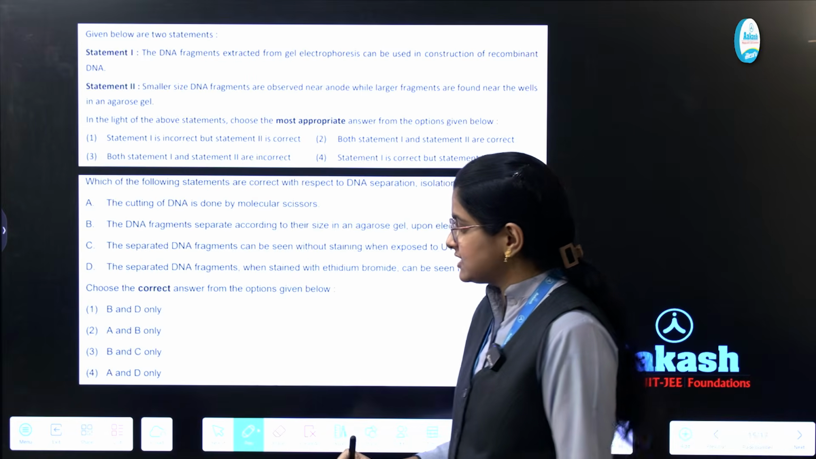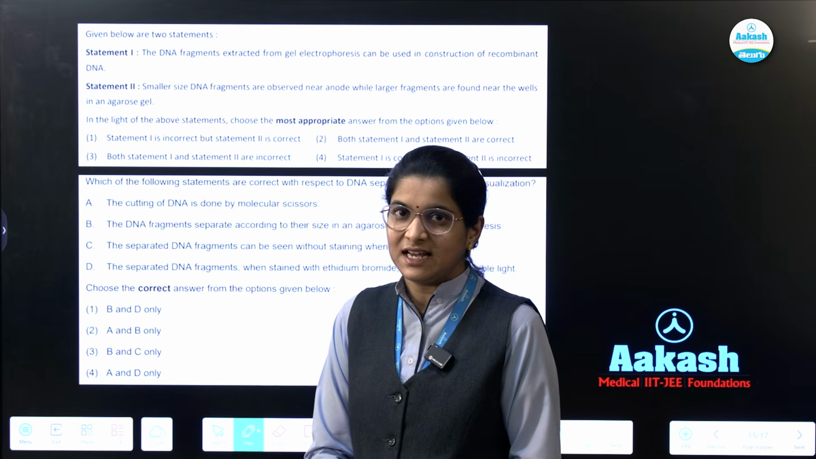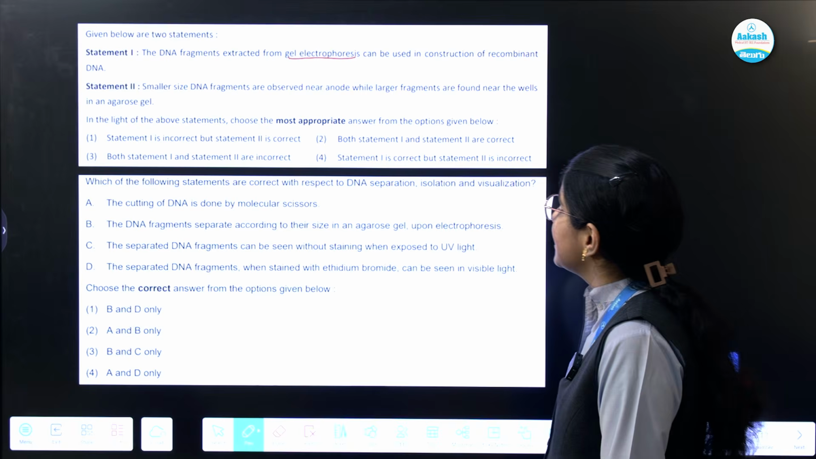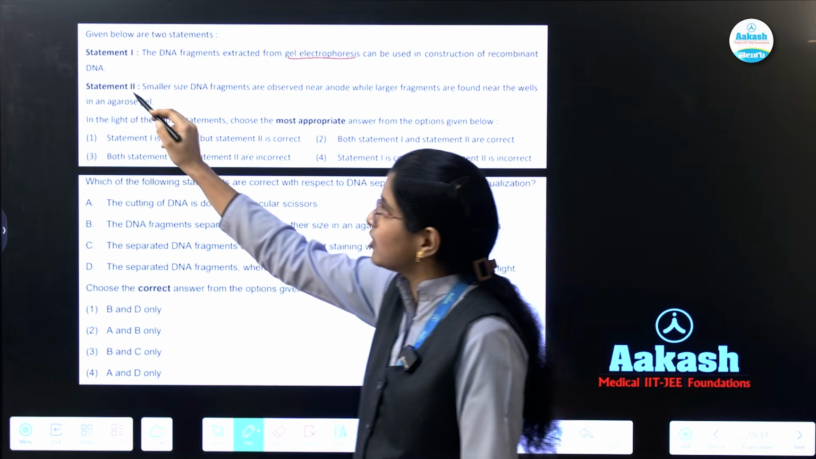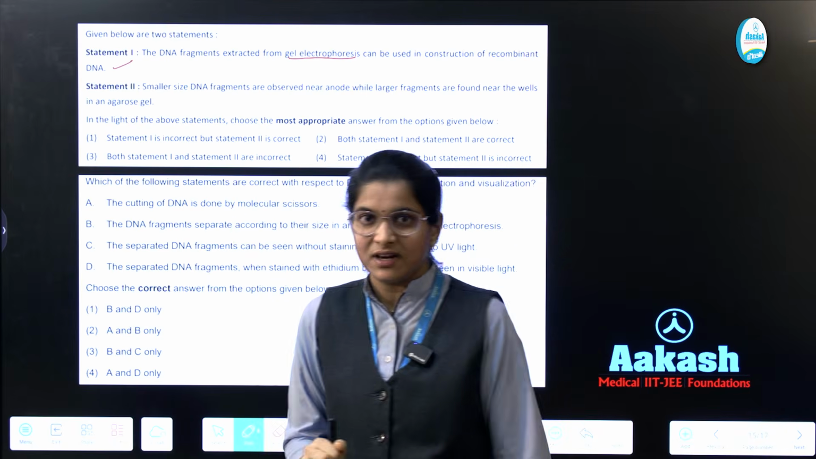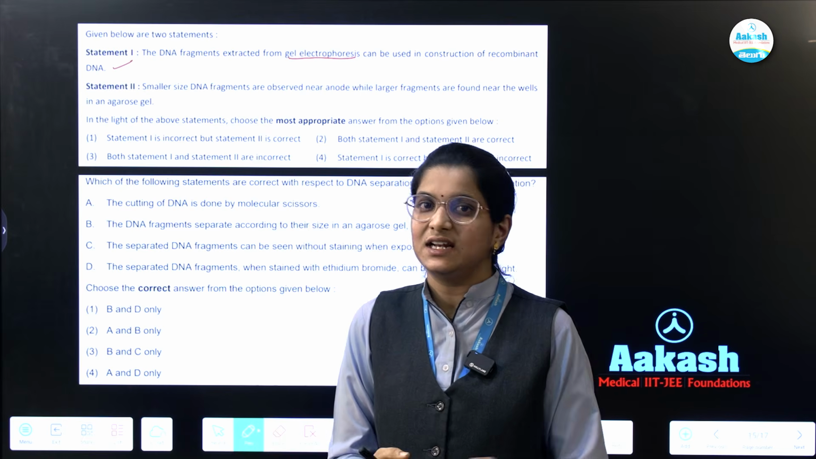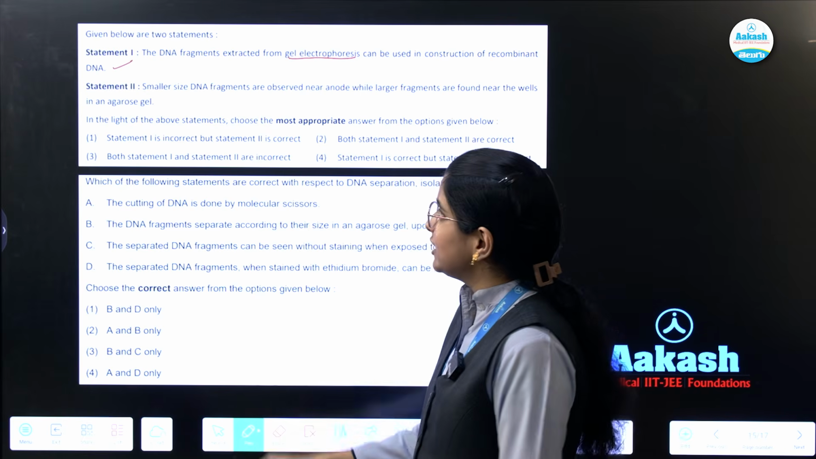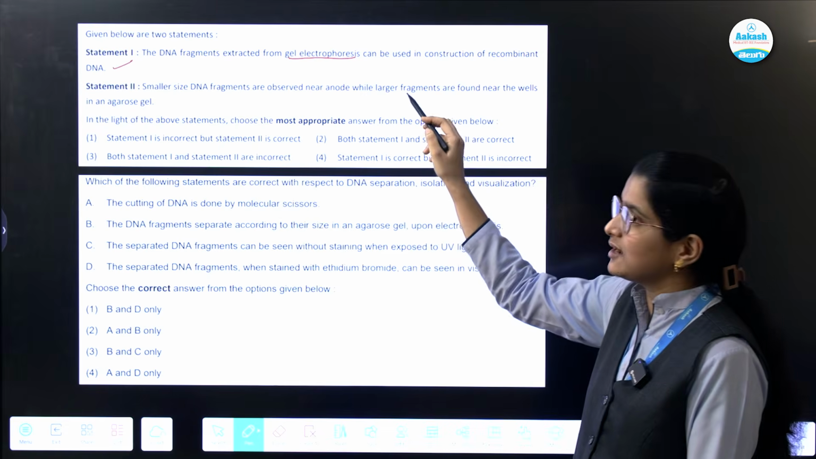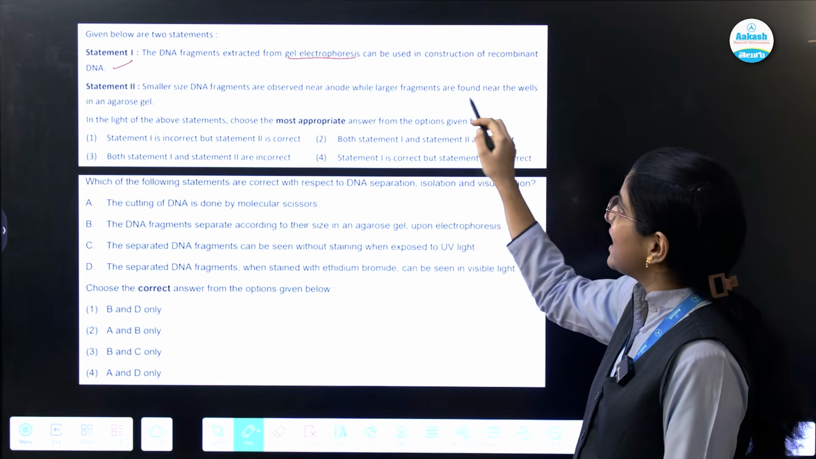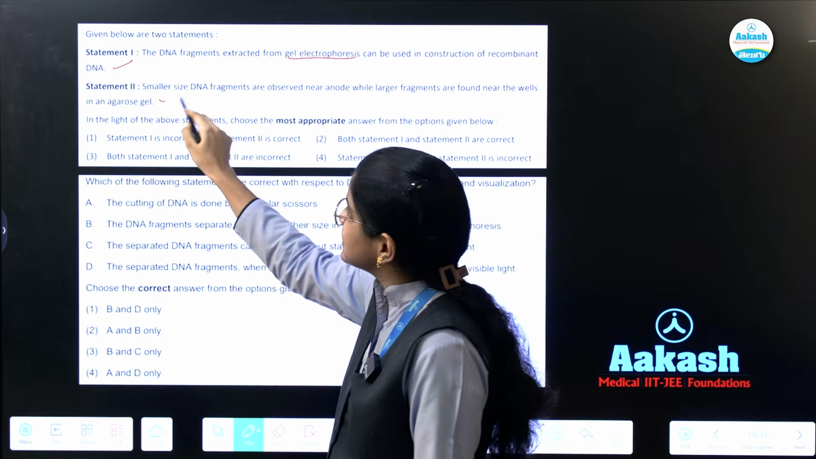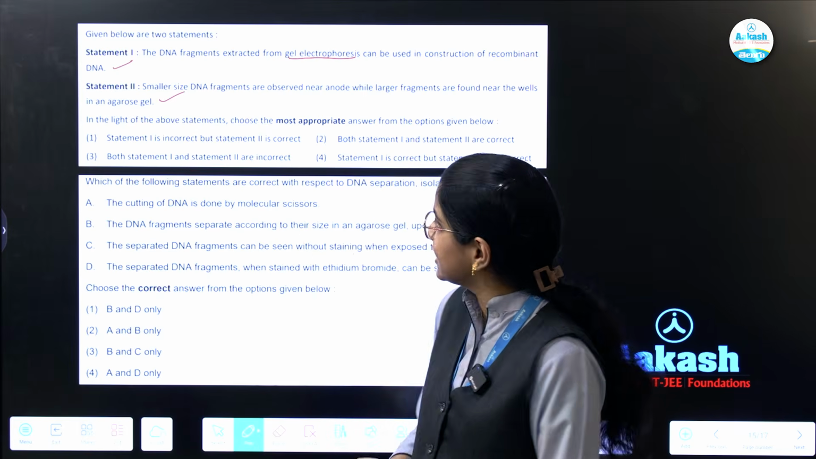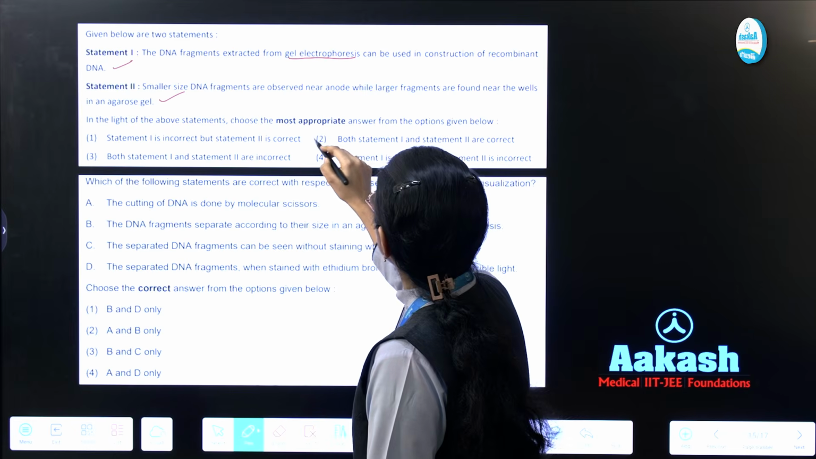Next question, there are two statements which are given. Statement 1 states that the DNA fragments extracted from gel electrophoresis can be used in construction of recombinant DNA. The last step we discussed, after elution, the DNA will be used in cloning with the vector. So, statement 1 is true. In statement 2, smaller size DNA fragments are observed near the anode while larger fragments are found near the wells in the agarose. This is also true. So, both statement 1 and statement 2 are correct. So, it's option number 2.